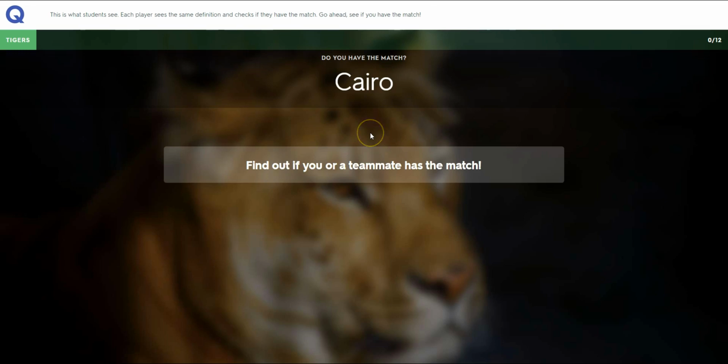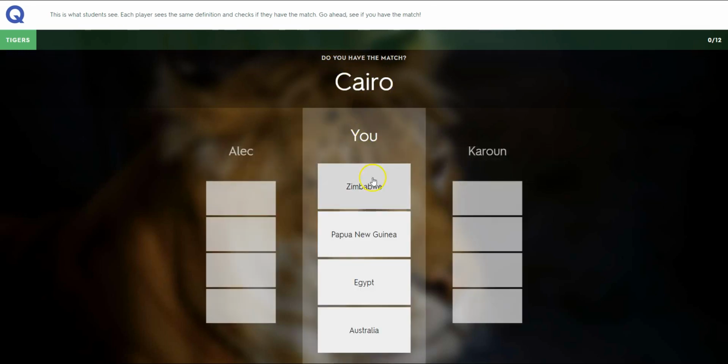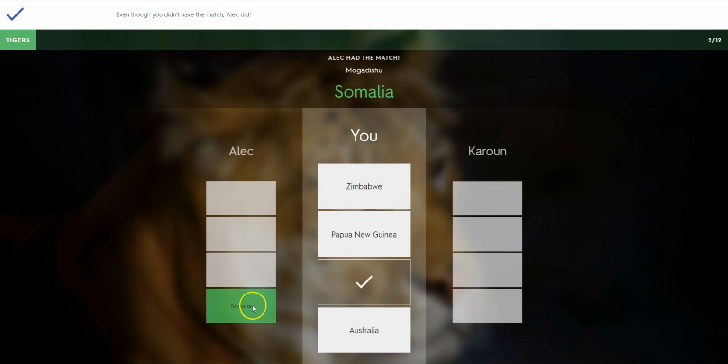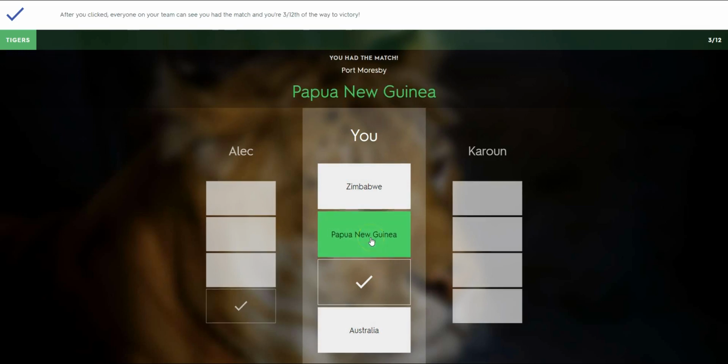So we start the demo, and the first thing we see is you have to match Cairo. Okay, now this is me, and I'm given a certain number of countries, and I think, okay, Cairo, that's Egypt, so I press Egypt, and I've got that correct. I don't know at this stage what Alec and Karim have got either, so I'm a bit slow there because I was discussing things. But Port Moresby, right? I know that Port Moresby is Papua New Guinea, so I'm going to click that, and I've got that right. Okay, we're still working together.